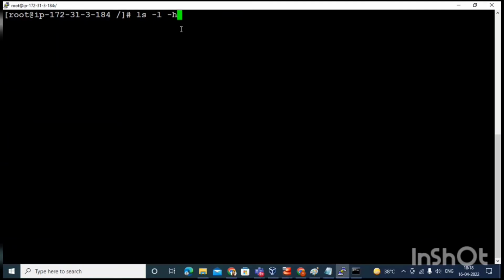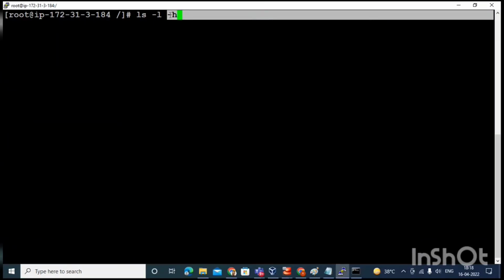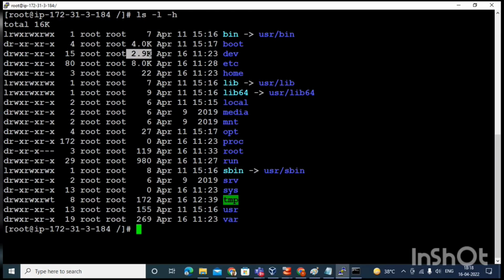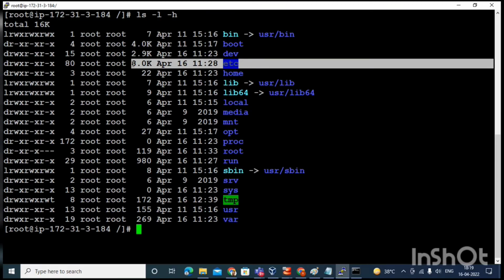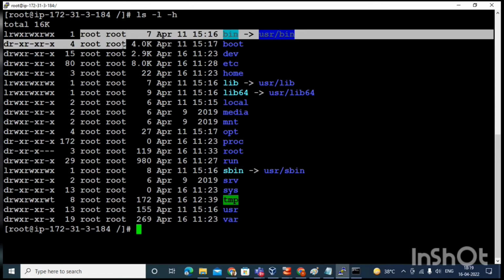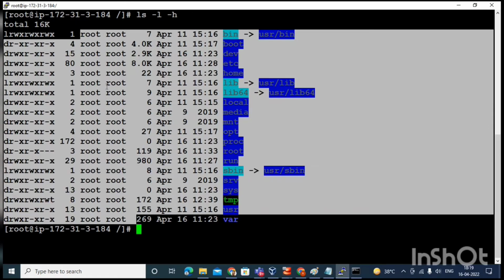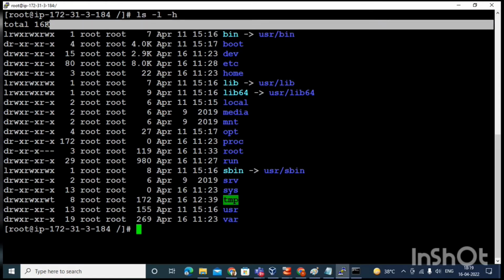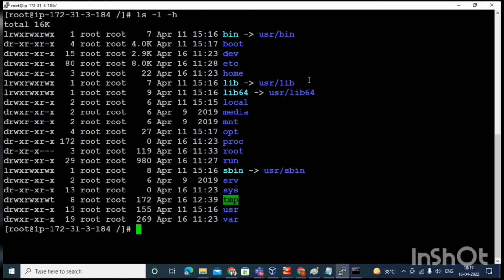So I will use the argument hyphen h. Matlab, h means human readable. So as I click here, now the sizes are in KB and all, so we can just read it. Till now it was in bytes, so we couldn't read it. 8 KB. This is just telling how much space it is taking. It's taking 8 KB and all. These are the date, these are the time, some more information. Which user, we have root, so we are not talking about this currently. We will talk about it later. Totally it is taking 16 KB.